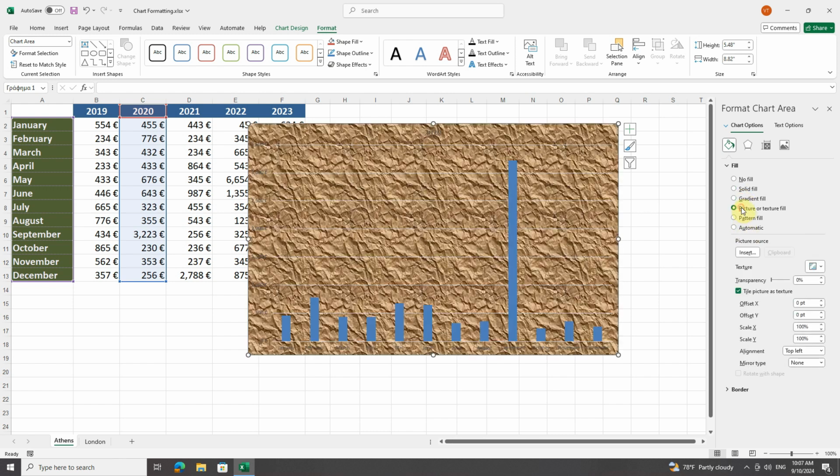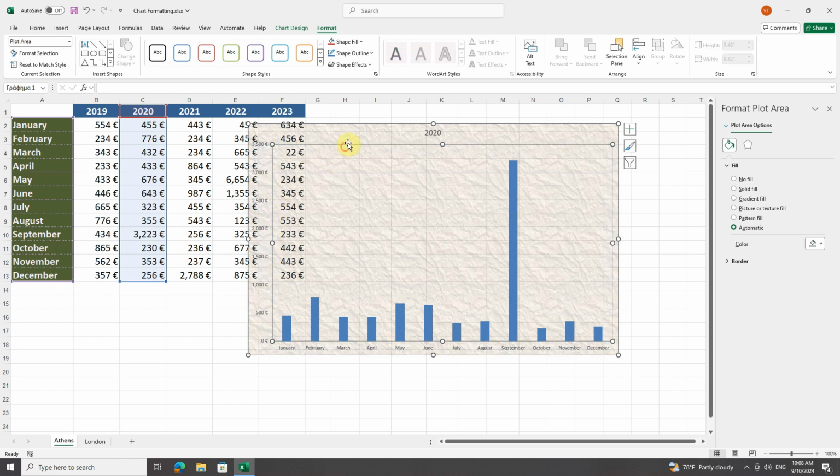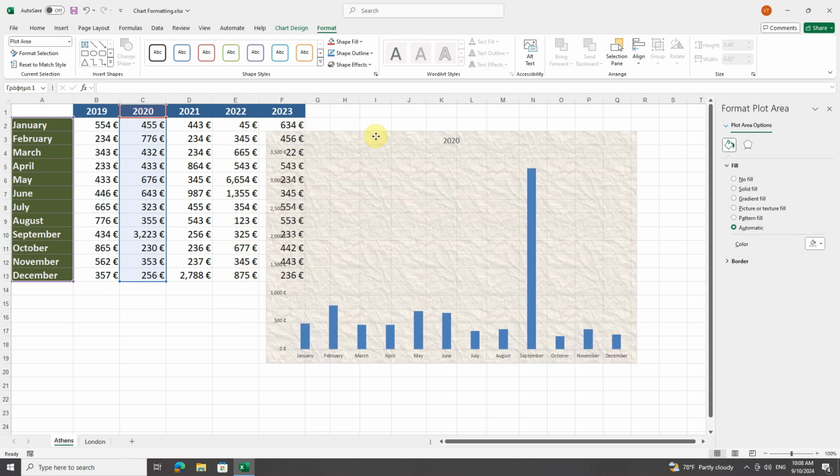I will also increase, for example, for the picture and the texture here, the transparency to around 80% to be able to see better the changes I applied, and notice that I can see whatever is behind the chart now that I have increased the transparency.